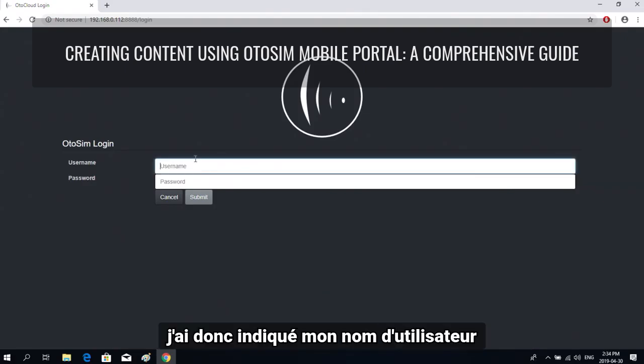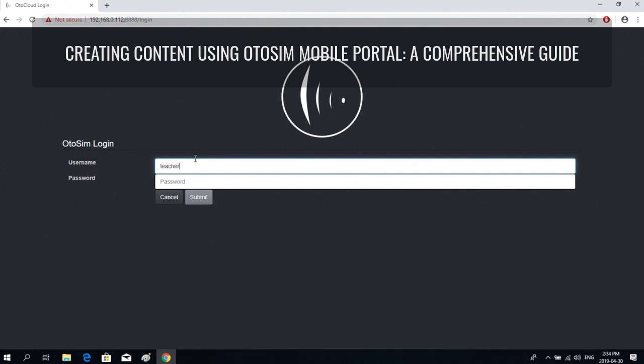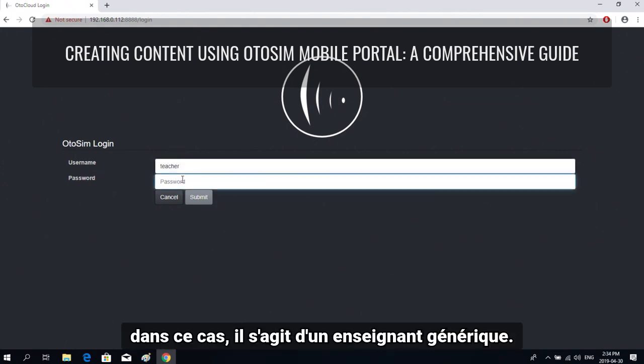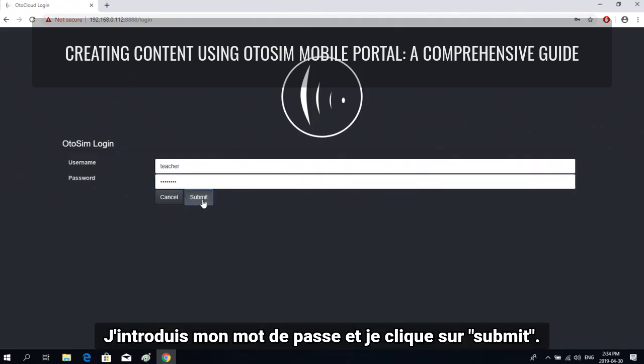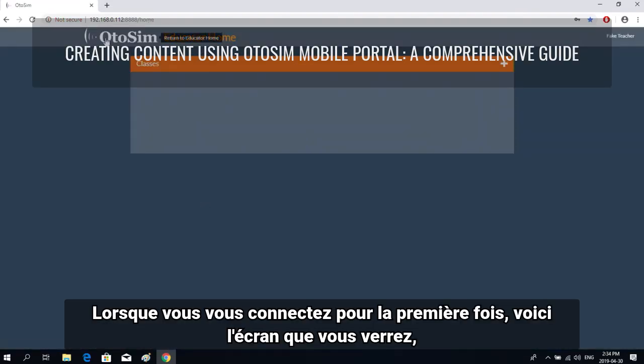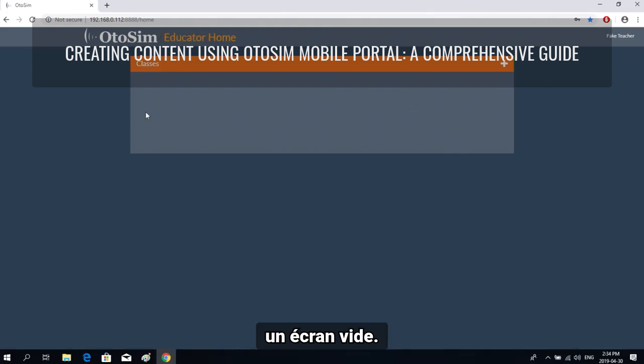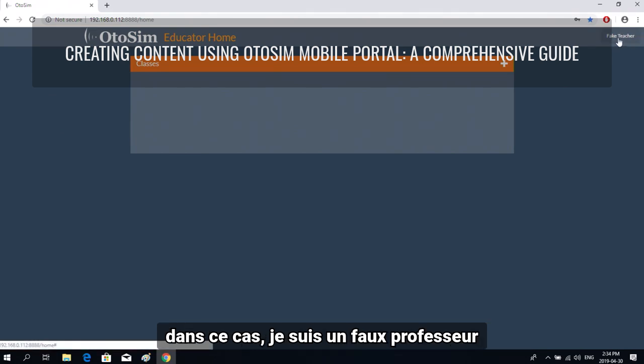So I put in my username and password. In this case, it's a generic teacher. I put my password in and submit. When you first log in, this is the screen you're going to see, an empty screen. It tells you who's logged in. In this case, I'm a fake teacher.